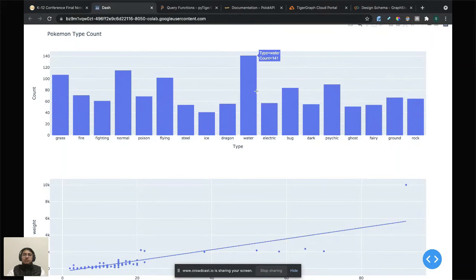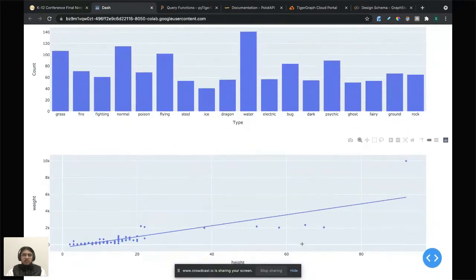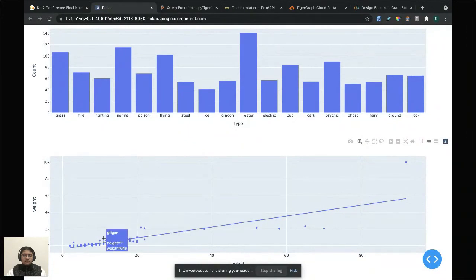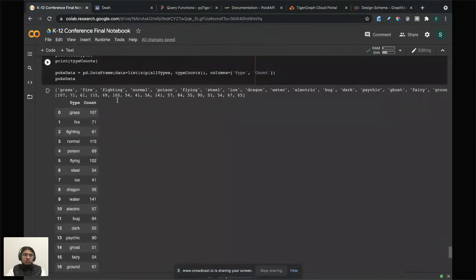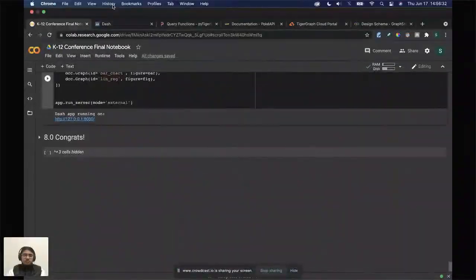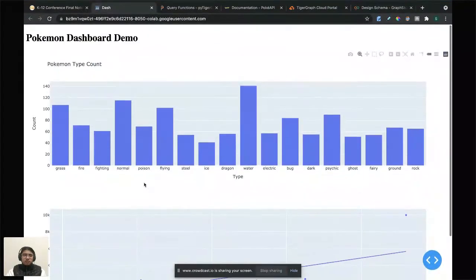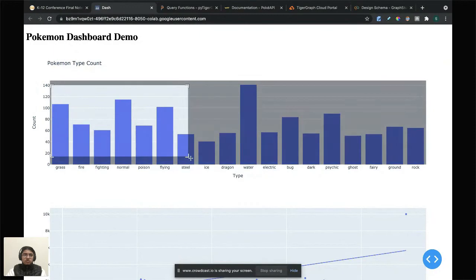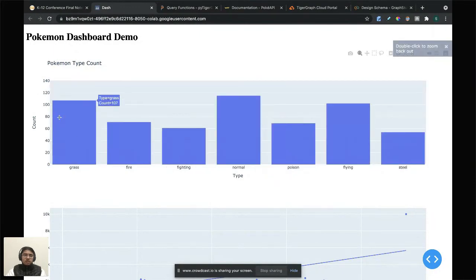You can see we have a lot of water types, but we might not have as many ice types. And then here is the linear regression, which we created back here. So we can go ahead and explore this dashboard. You can once again drag if you want to look closely at it. You can hover over it to be able to see the count and that.